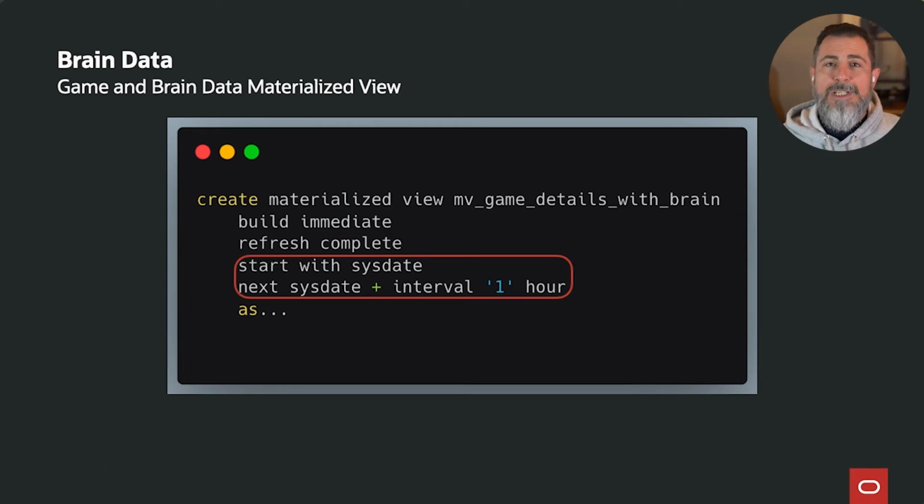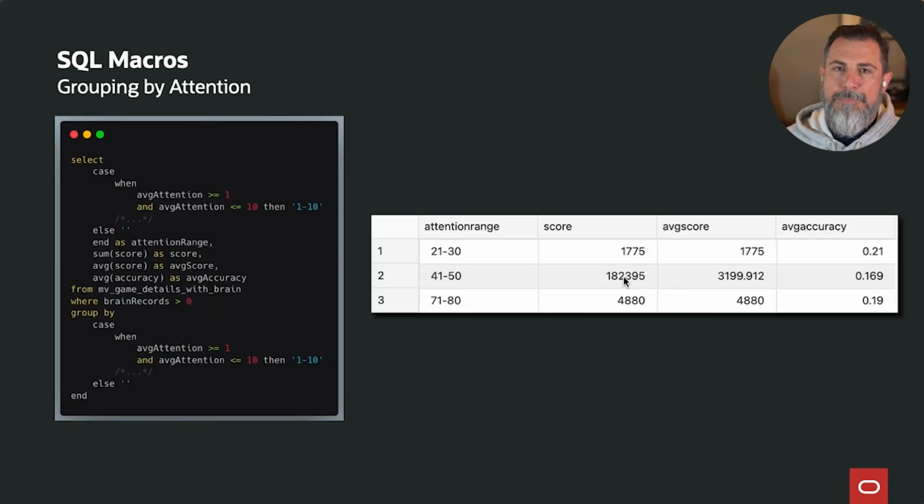Now, of course, this also gives me the added bonus of having another nice normalized view of the combined data that I could use for further reporting queries.